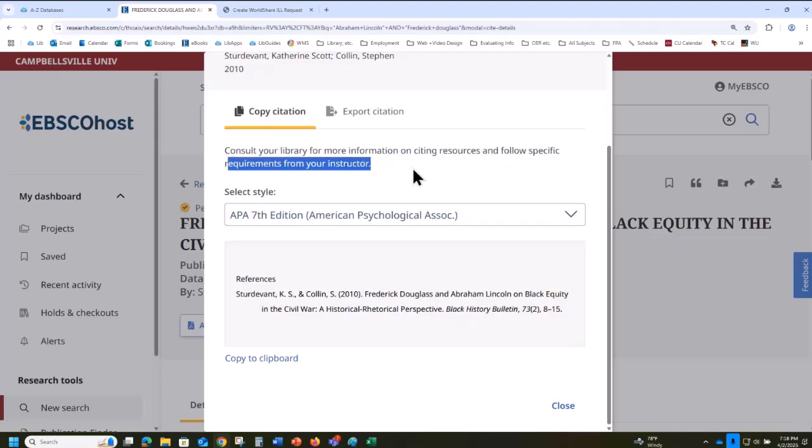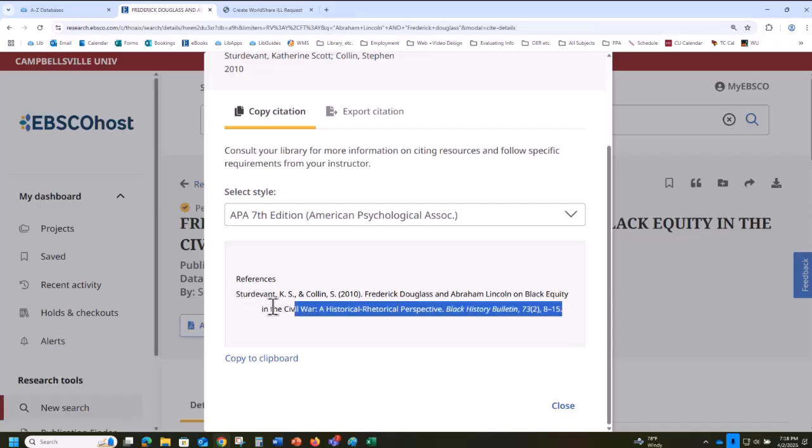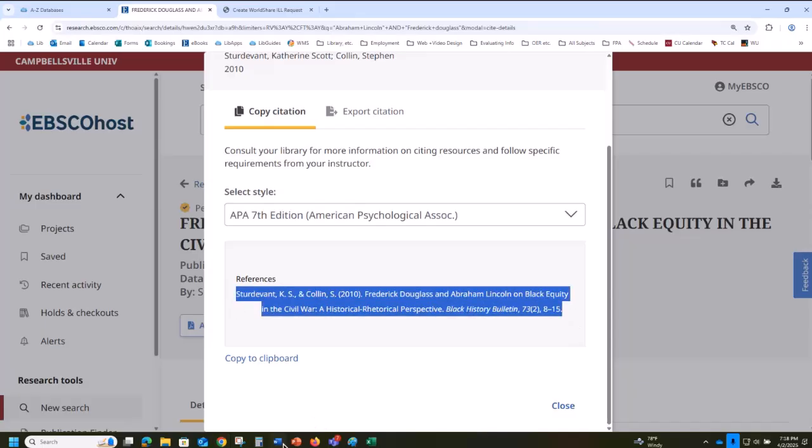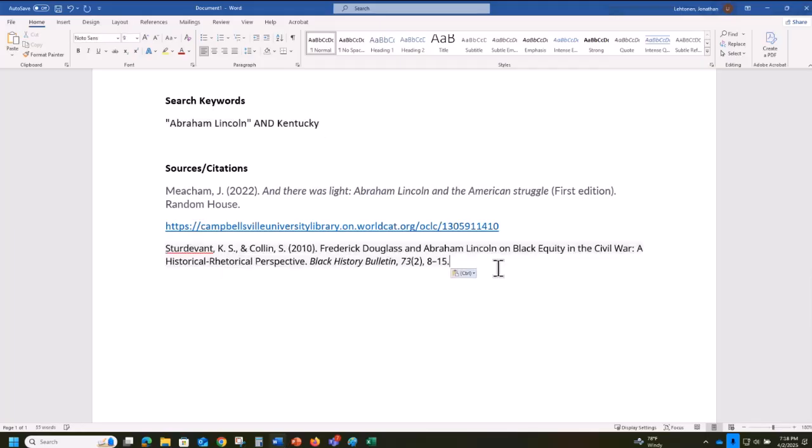And you still have to check the requirements of your instructor to make sure everything is fine here. Sometimes there are mistakes. I can already see mistakes. It kind of got mixed up between APA and MLA. So the capitalization is not correct. So a few mistakes here. And that's what you would have to do here.